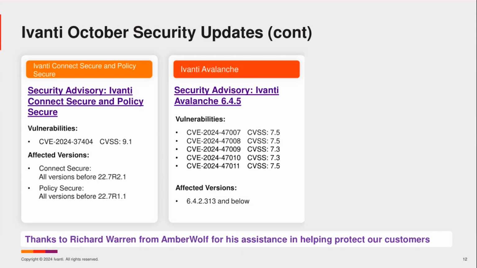2 more to go. Ivanti Connect Secure and Policy Secure had a CVE, and of the CVEs that we're resolving this month, this was the highest rating. It was the only critical this month. Everything else was high or lower. This one had a CVSS score of 9.1. You can see the affected versions there: all versions before 22.7R2.1 for Connect Secure and 22.7R1.1 for Policy Secure. If you're running any of those older versions, make sure you apply the latest update to resolve that CVE.